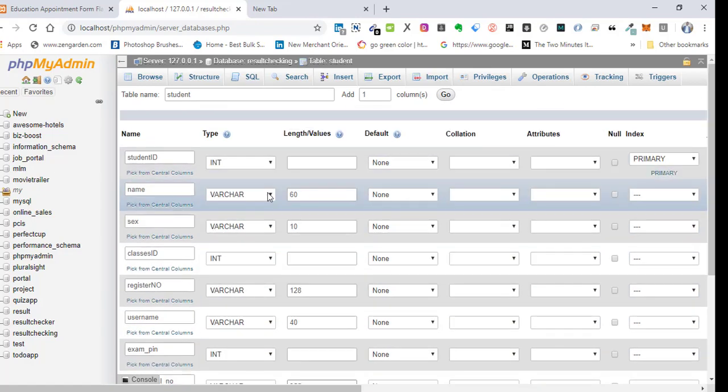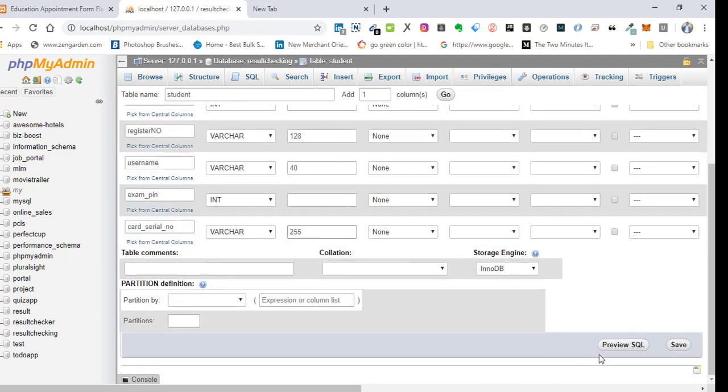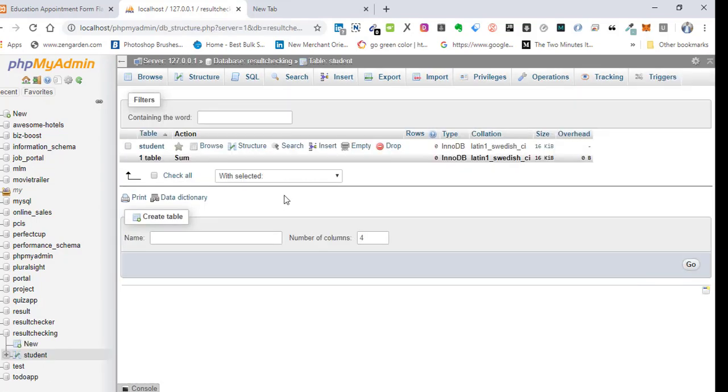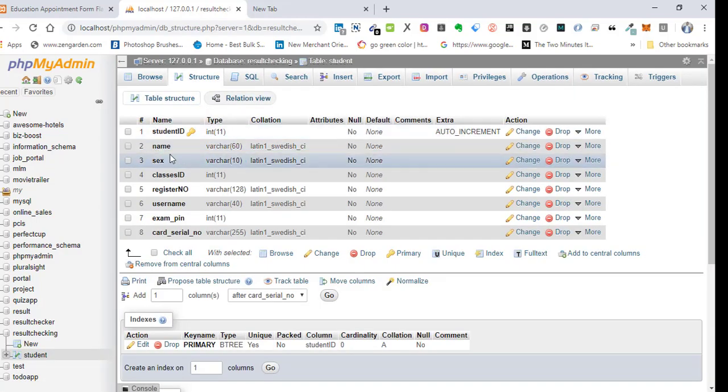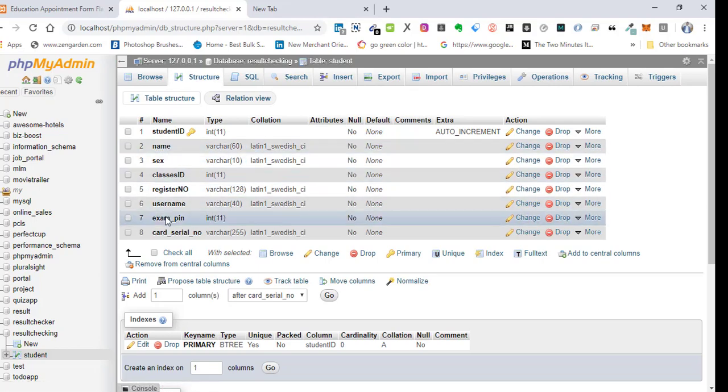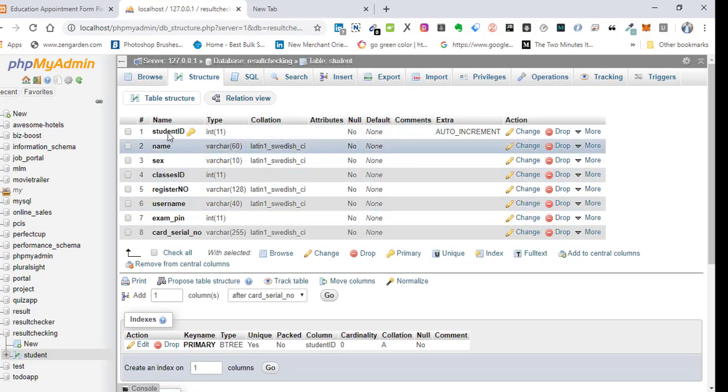Alright, so we are done with the student table. So I'm going to go ahead and click on save here. Okay, yeah, of course. Now if you come back to the structure, this is what we have: student ID, the name, the sex, classes ID, the registration number, username, exam pin, and of course the card serial number.